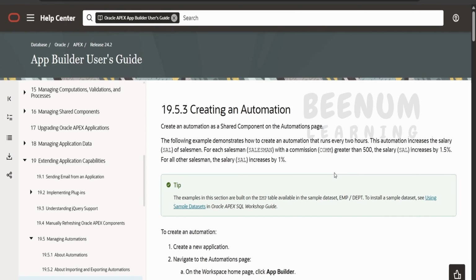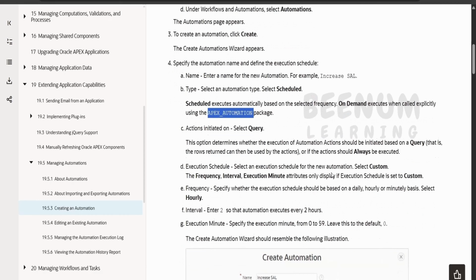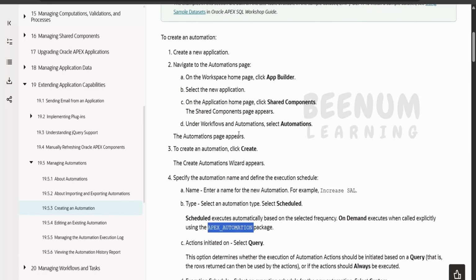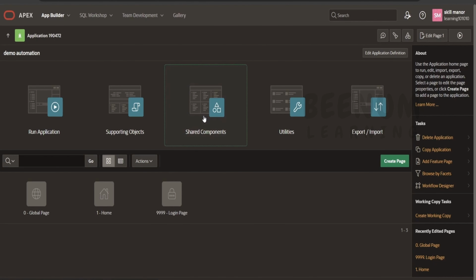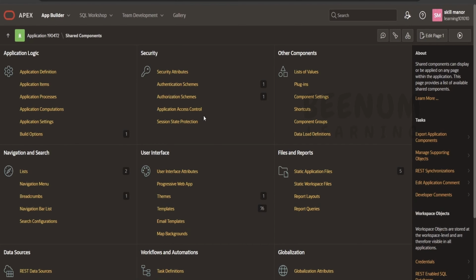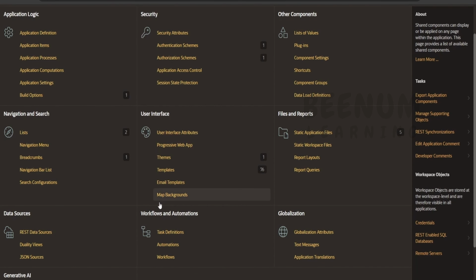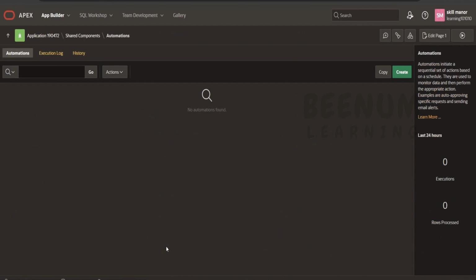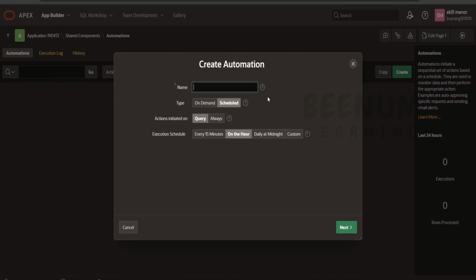By following these steps available in the documentation, we can create the automation. We can navigate to automation by clicking on Shared Components within the application. Then we have to locate Workflows and Automations. Click on Automations. Once you are here in Automations, you have to click on Create. I will name this Increase Salary Automation. You can name it as per the naming convention followed in your project.